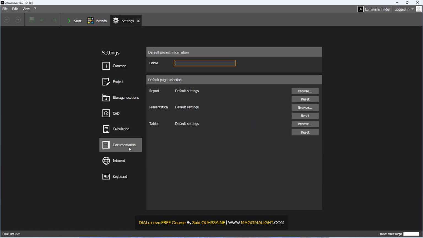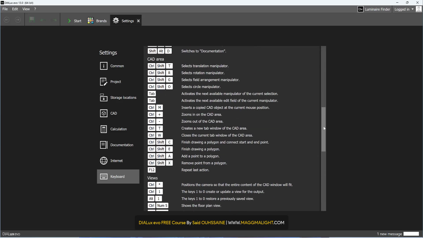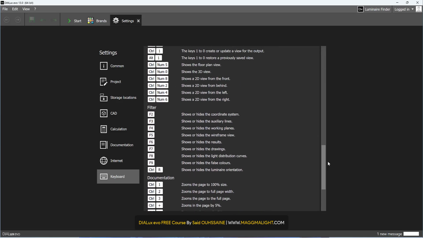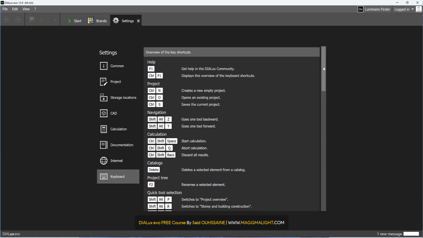For now, documentation, same. Keyboard. In this part, it's really good to know some very useful shortcuts, but personally I don't know all of these, and I don't need all of them. But if I wanted to recommend some of them to you to remember, Control N is good.